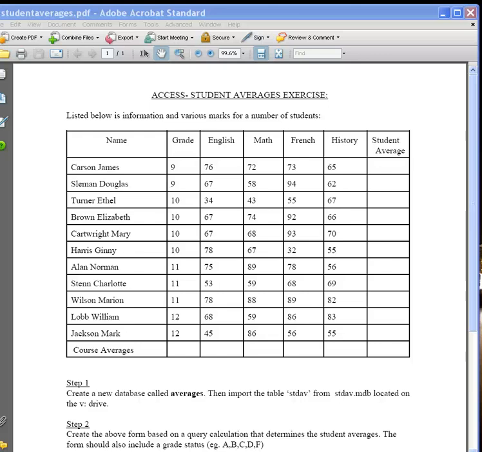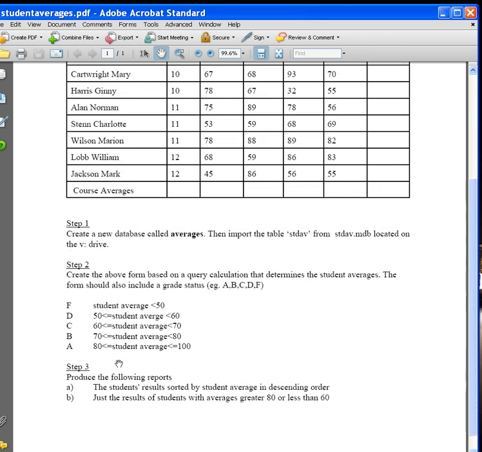Okay, here's the problem I want you to try based on calculated queries that are put into forms and reports. We're going to do something like this, where you're going to have a chart with students' names, their grades, and 4 of their marks, and you're going to work out the student averages. And down here along the bottom, you're going to work out the course averages for all the English students put together. Okay? Now, when you look at the problem, I only want you to work on step 3, which is to reduce these reports. Okay, let's take a look at how we would do it.